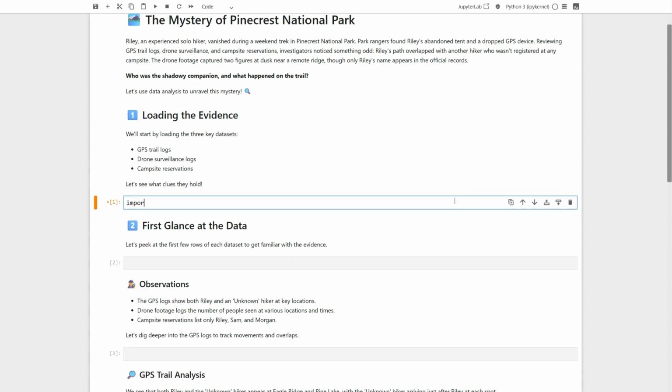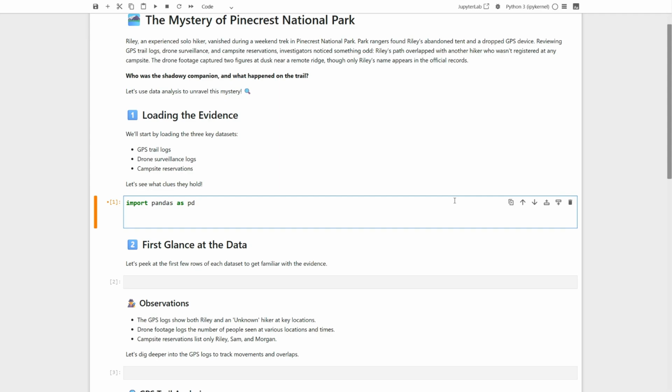First things first, we need the right tools for the job. By typing import pandas as pd, we're bringing in a powerful Python library called Pandas. Think of Pandas as our digital detective's notebook. It helps us organize, read, and analyze all sorts of data. We're giving it a nickname, pd, so we don't have to type the whole name every time. This is like grabbing our magnifying glass before we start looking for clues.